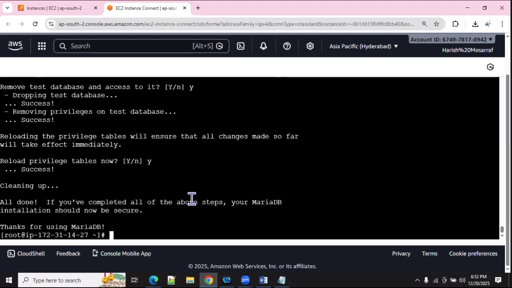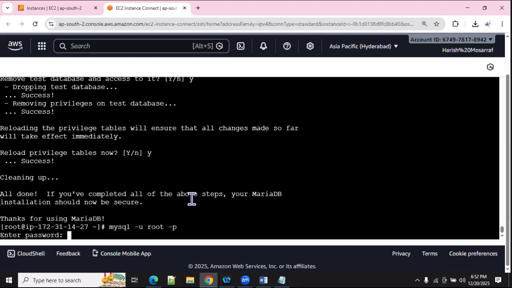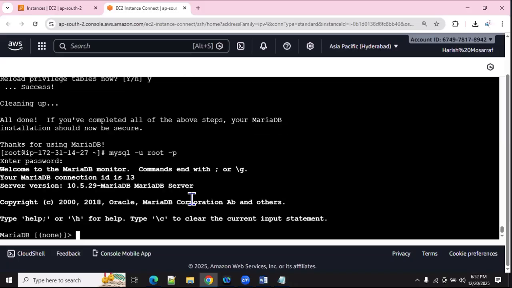We configured successfully, right? Then how to log in to the MariaDB? mysql -p -u, not -p first. U means username. What is a username? Root. By default, user is root, the supreme user. This is not the operating system root user. This is the database root user. -p means password. Then hit enter. It will ask for the password. We provide the password. We are into MariaDB. Got it, guys? MariaDB prompt we got. Right?